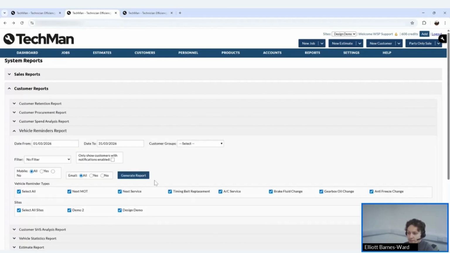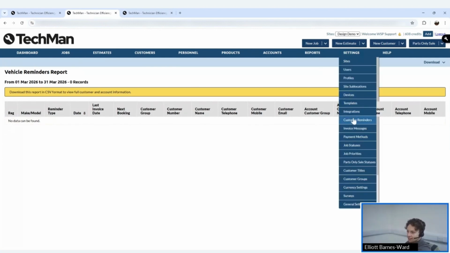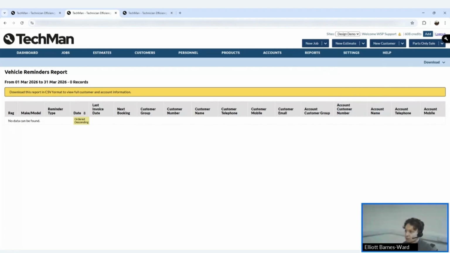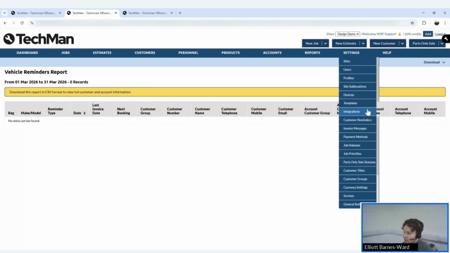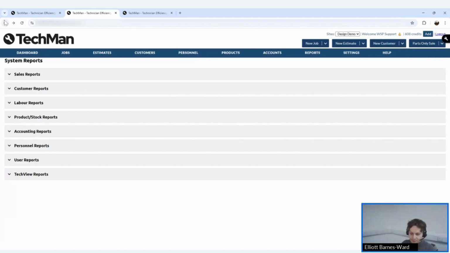Now the vehicle reminders report is basically, if I generate this report, what it will give me is when the reminder went out for that vehicle. So it's insanely similar, to be honest, to the customer reminders. It's more tailored onto vehicles rather than actual customers. So that's the difference between the customer reminders in settings, where you get what reminders went out to customers, but this one is vehicle specific. So it's what's gone out for that specific vehicle, like an MOT reminder, a service reminder, timing belt chain, whatever you send out to your customers.